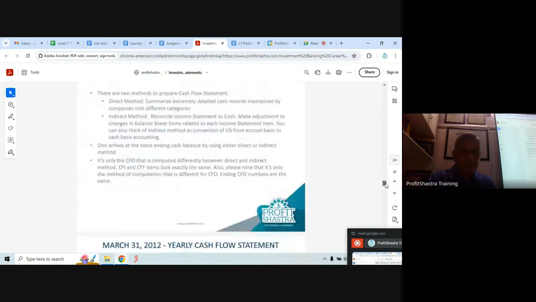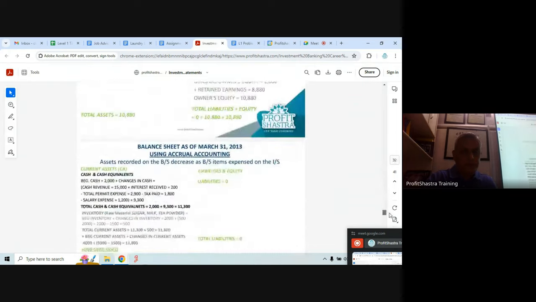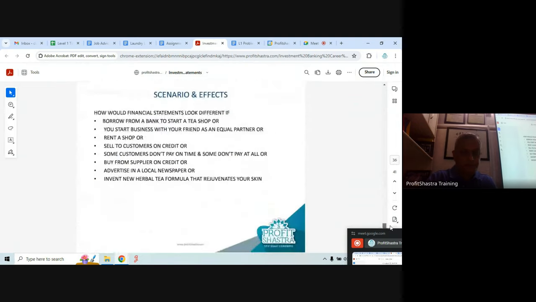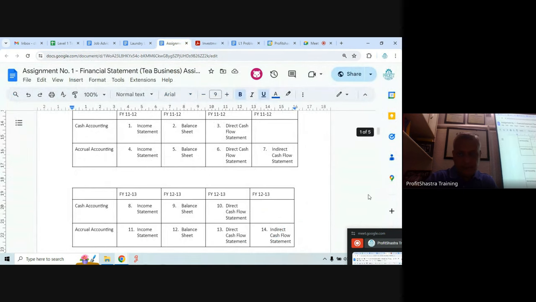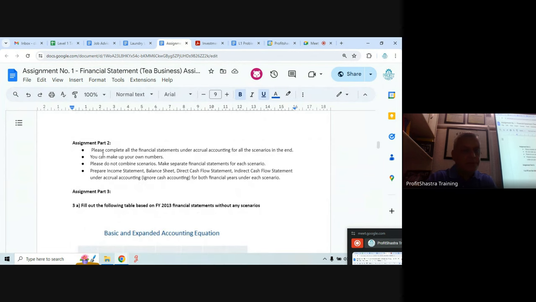Then the next part of it is the scenarios and effects. This is where, once you have modeled the basic assignment, we change something in the usual scheme of business and redo the assignment. This is what part two of assignment one means.